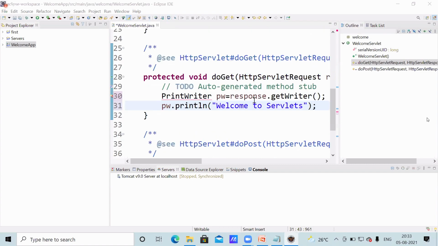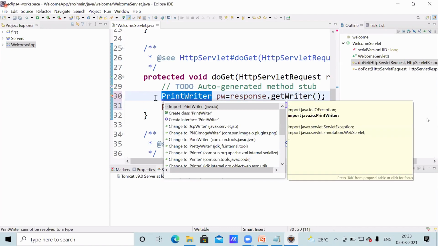Now, you observe. This is "Welcome to servlets." Here, what is showing? It is showing an error. This error is PrintWriter related. PrintWriter cannot be resolved.